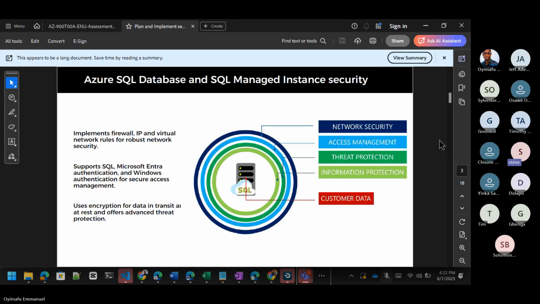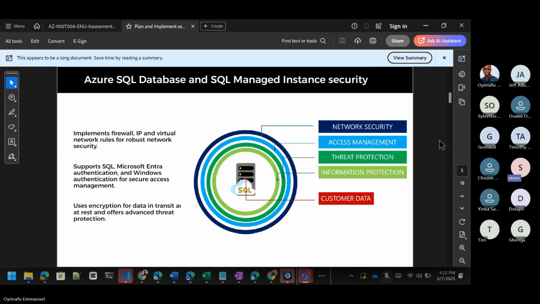So the SQL authentication is where we make use of the SQL server identity, that is username and password. We could either authenticate through the SQL or through the Microsoft Entra ID. And we know that Microsoft Entra ID is the suite that allows us to log into the identity and access management platform for the Microsoft Cloud.